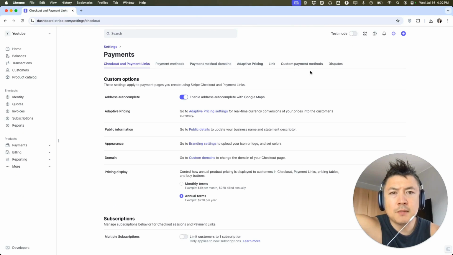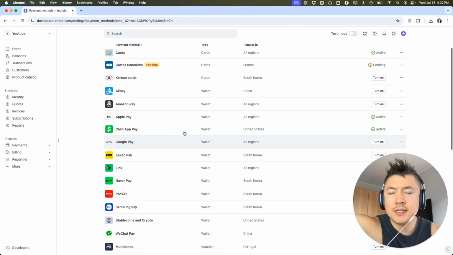Once you do that, you're going to see these options here along the top, and you want to click on Payment Methods. Okay, once you do that, you're going to go ahead and scroll down until you see the Amazon logo, and off to the right, you're going to click the Turn On button.